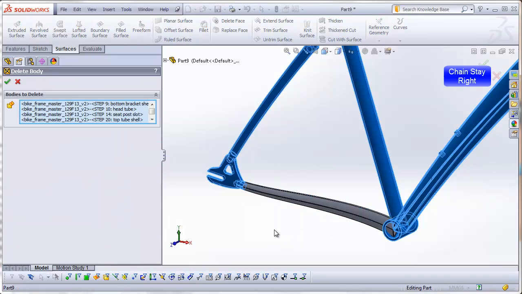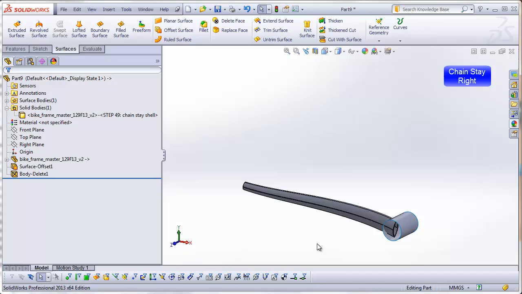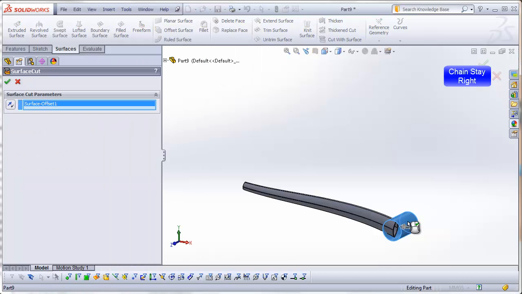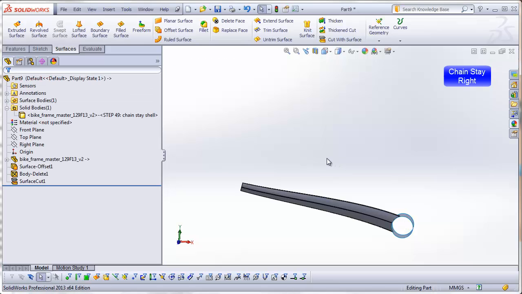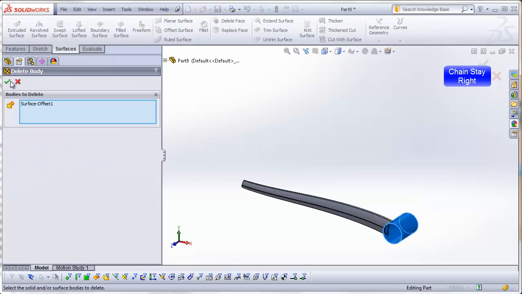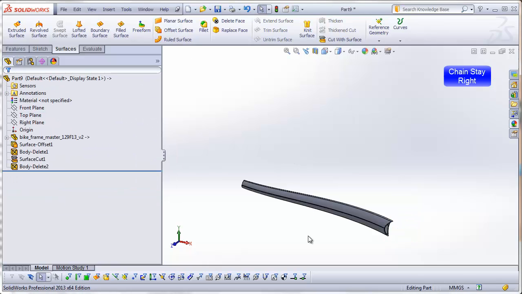Reselecting the chain stay. Now we can miter away this excess, insert, cut with surface. The arrow is facing the proper direction. And now we can delete the surface body. And that's all we have to do there.